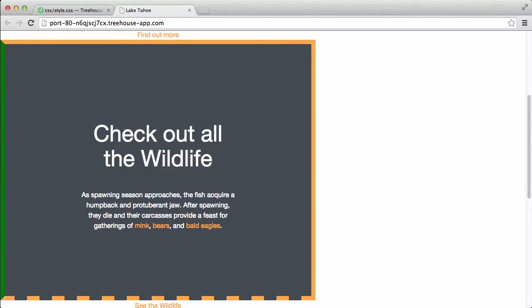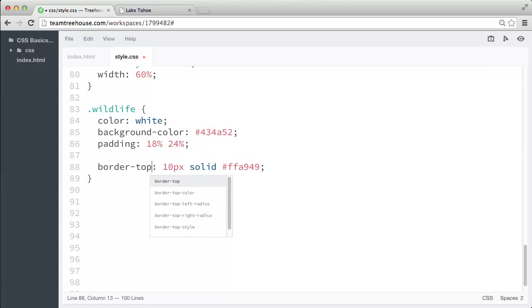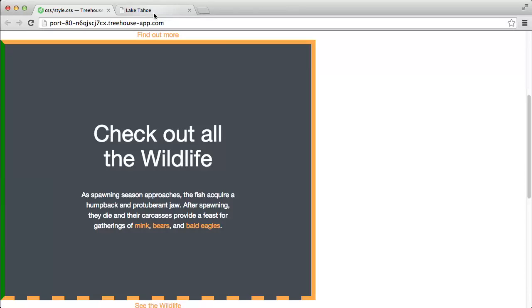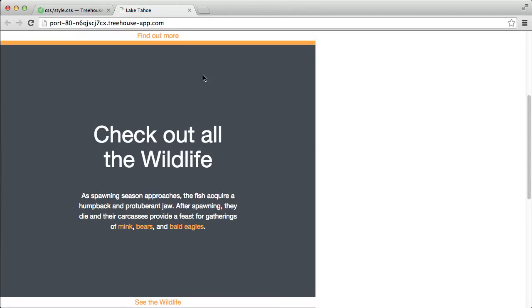Now, what we want to do moving forward in our design is give our wildlife element a top border only. So let's go ahead and remove the border-bottom-style and border-left-color declarations. And we're going to change the border shorthand property to the border-top shorthand property. So now when we save our style sheet, we can see that the styles are now applied to the top side of our div only.